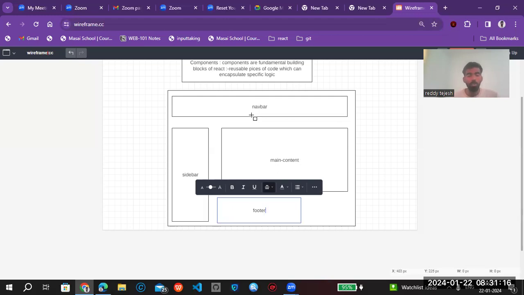Suppose I am now creating pages: a landing page, a products page, and a checkout page. If I want the navbar there as well, I no need to write that code again and again. I will just export from the navbar.jsx file and import it wherever I want. I will call that component.